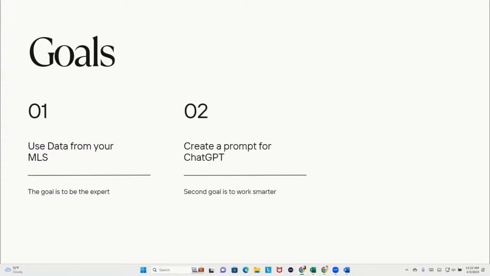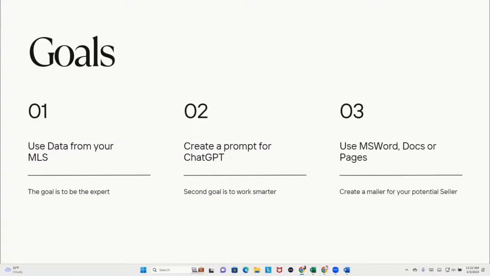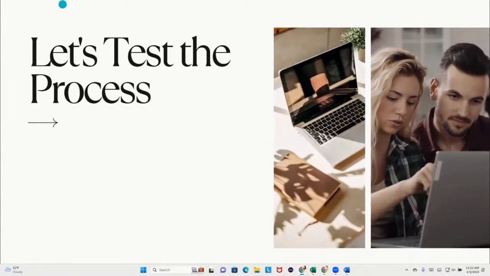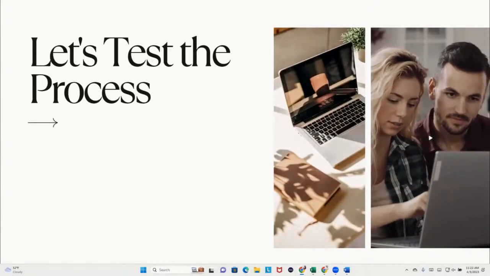Then we're going to create a prompt in ChatGPT, and then we're going to copy, cut, and paste the data at the same time. And then we're going to use Microsoft Word or Docs, Google Docs, or Pages. You could use OneNote, you could use Evernote, wherever you can write a simple letter. All right, so let's test it. Let's get to work and let's test it.